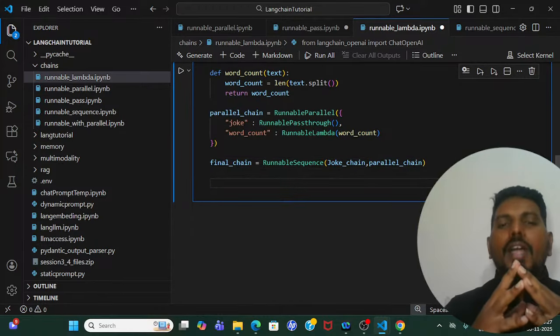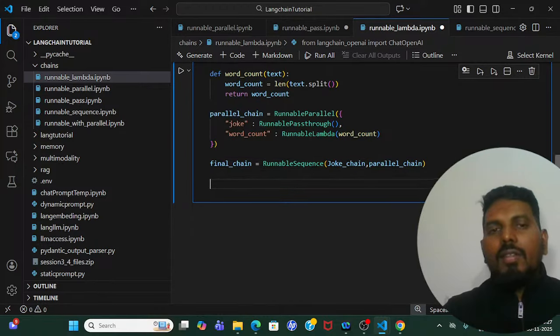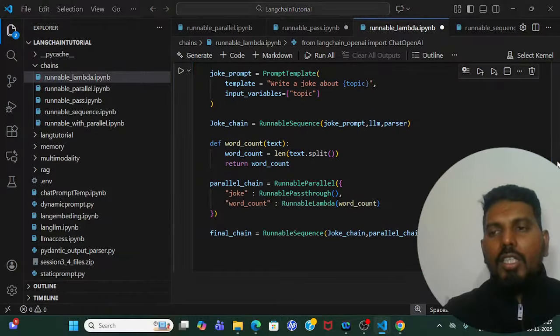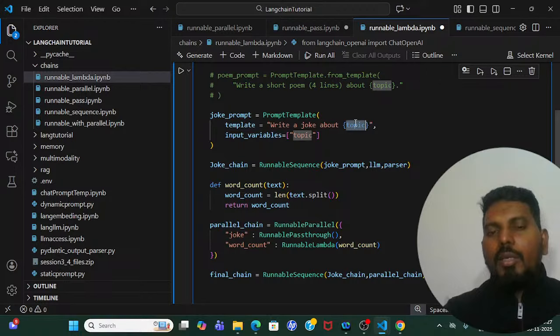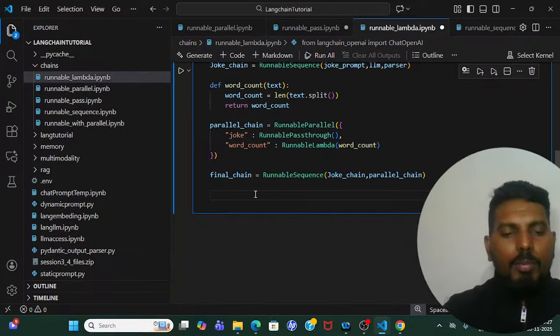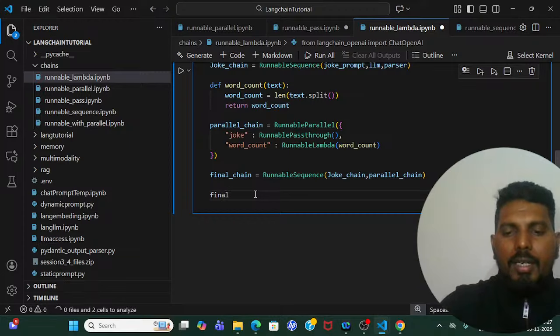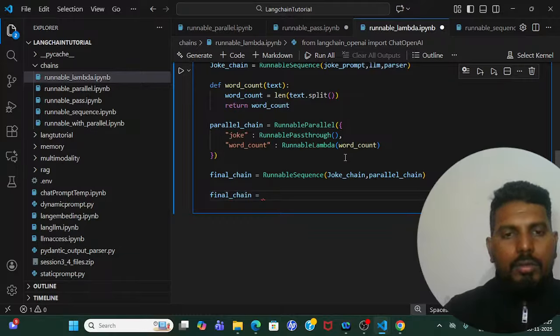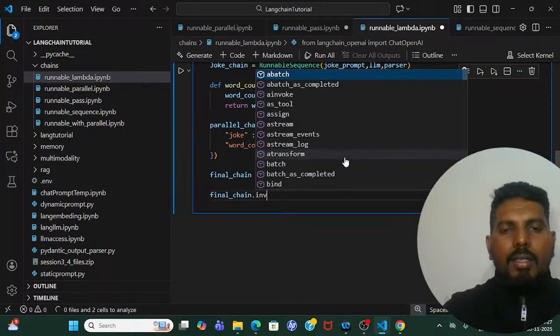Now what do I have to do? Now I have a final chain. So there is one dependency when you are invoking this final chain. That dependency is going to be, let me show you, the topic. You need to pass the topic. So let me invoke my final chain, final_chain.invoke.